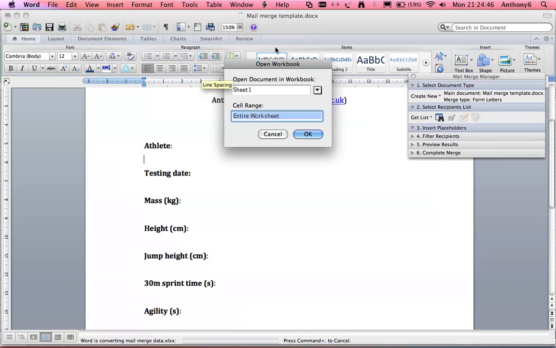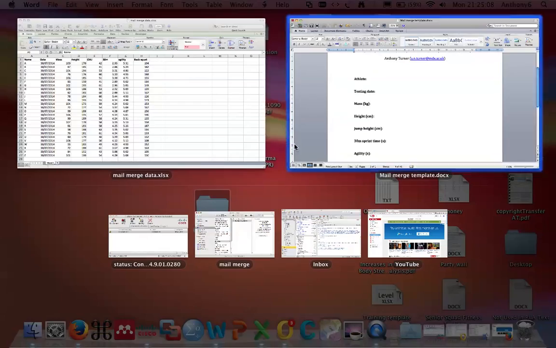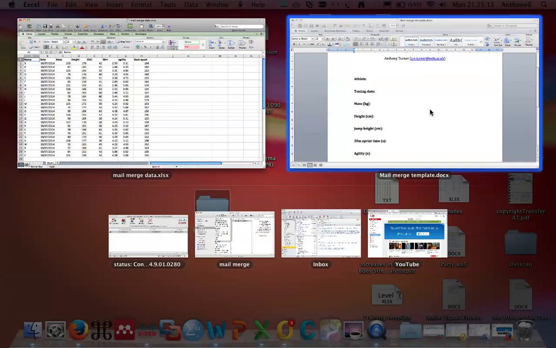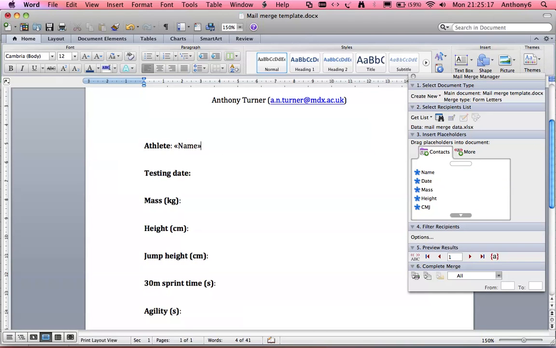And what that does, it brings up a little box that says where in the Excel document is the data, because it could be on different tabs. Because it's only on the first tab, we can put the entire worksheet, which is totally fine. So we put that there. And what it does, it finds the title of each of the columns, and as you can see here, the columns all match up with those that are along the top from our fitness testing data. So all we do very nicely is we drag each one across.